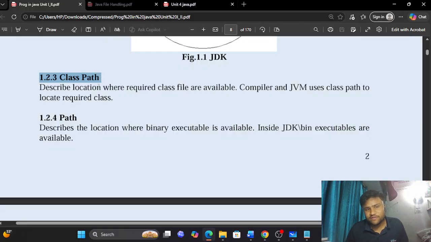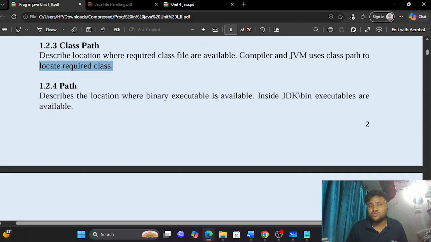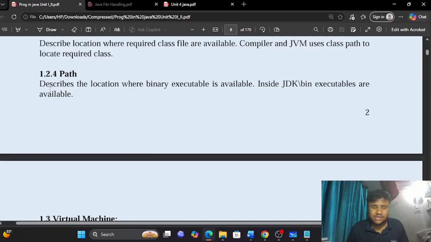Firstly, let's quickly go forward and understand the definitions. What is classpath? Classpath describes the location where required class files are available; the compiler and JVM use the classpath to locate required classes. Path describes the location where binary executables are available. Inside the JDK, executables are available.